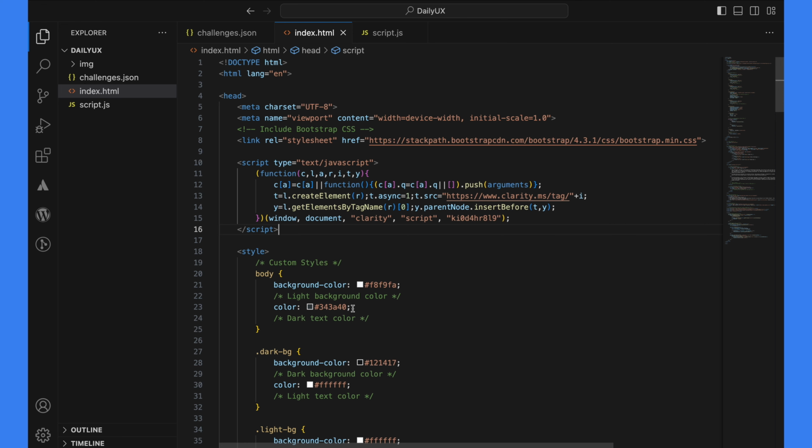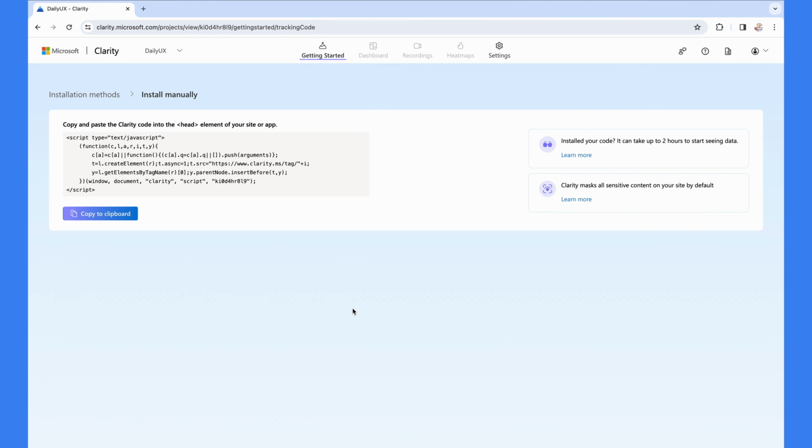So I'll just save this, and it doesn't actually start showing data immediately. It takes almost 2 hours to get started with the data, but what I'll do, I'll show you the other project which I have created earlier.